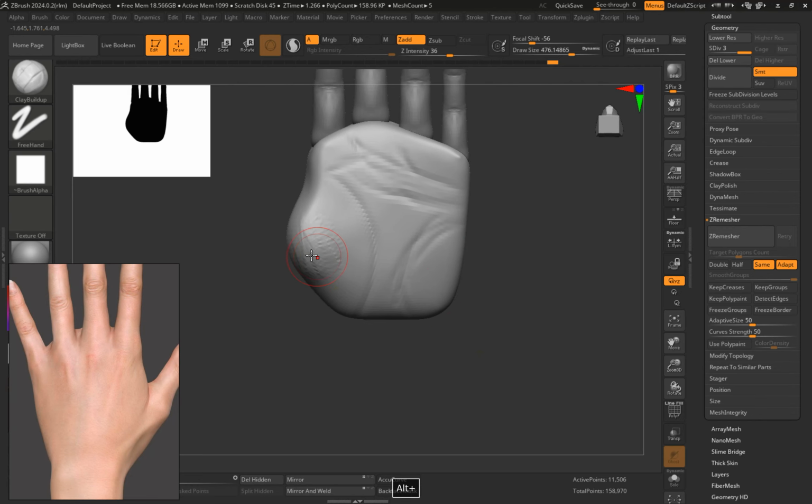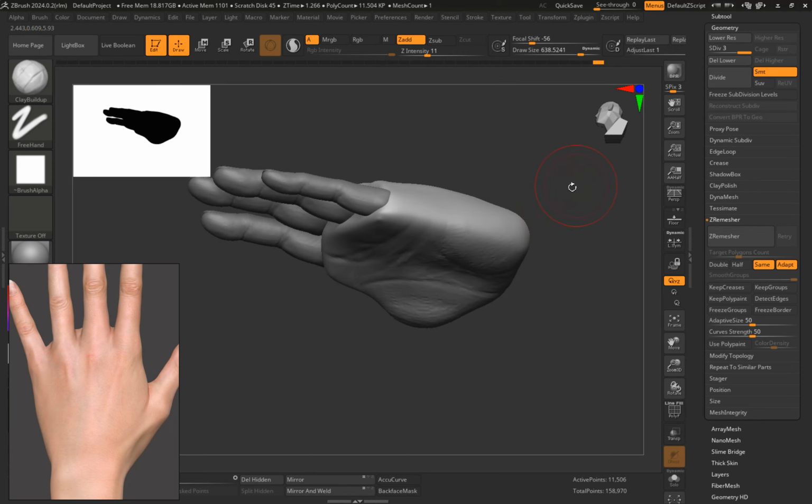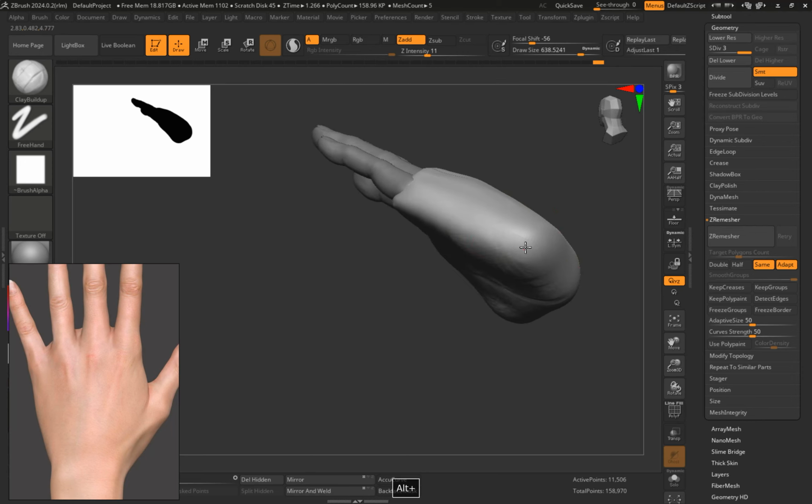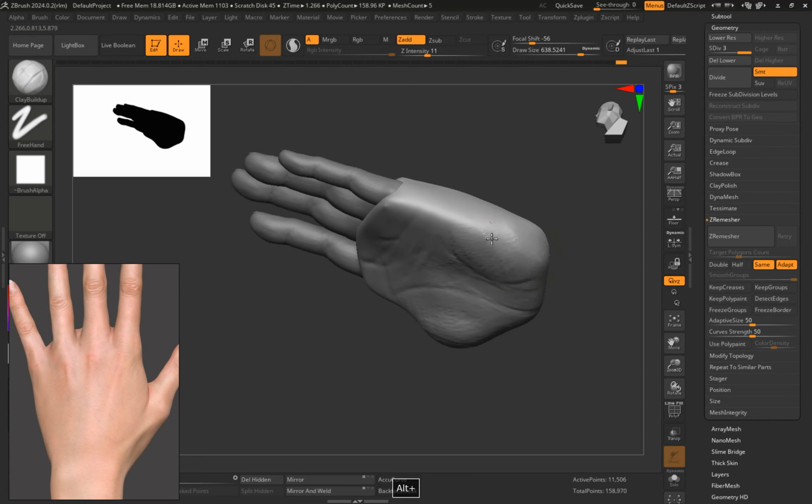So let's just use our clay build up, and then let's just get this looking decent. So let's just sculpt some of that muscle in. This part sort of goes in. I'm sort of looking at my hand as well as I do this. It's a bit boxy, so I might hold down Alt a little bit and see if I can remove some of that boxy look.